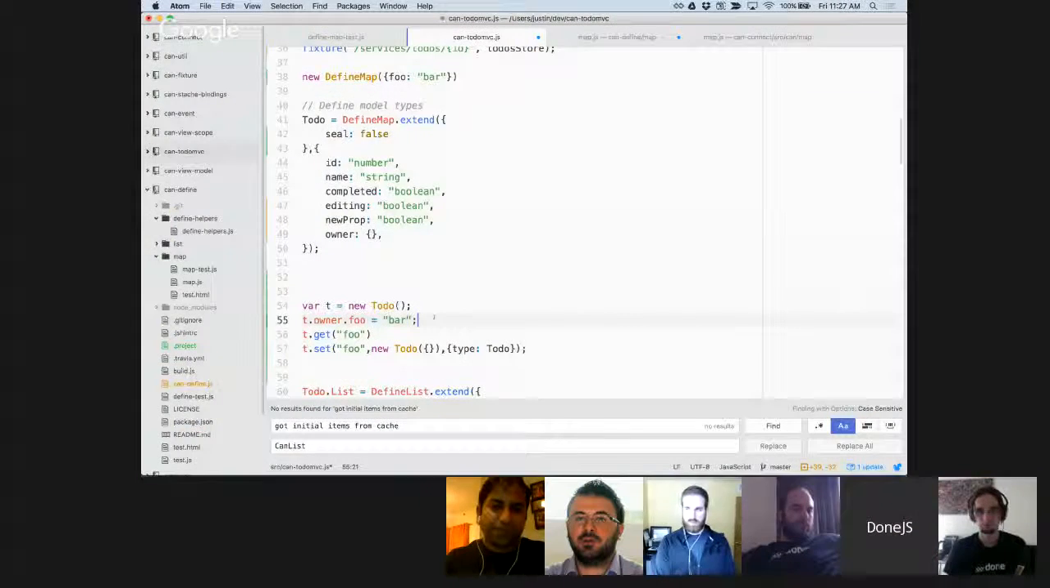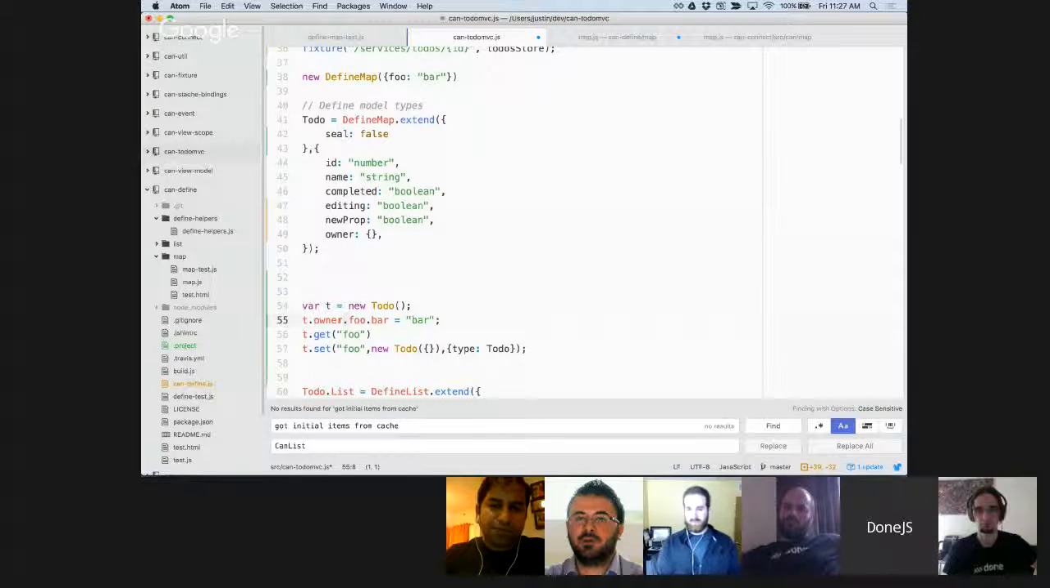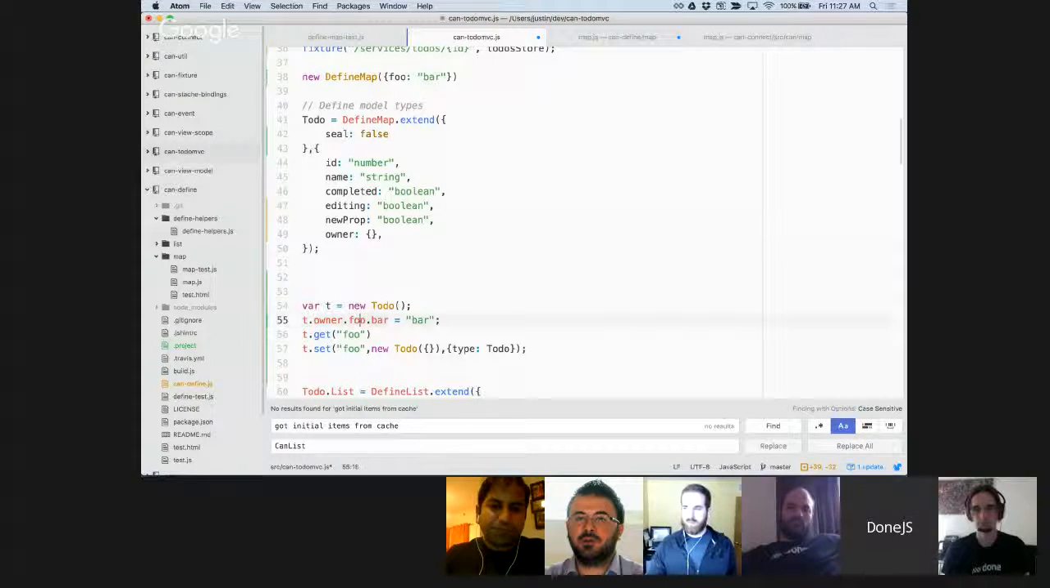So this will work because we still have the owner object in the defined map object, right? But let's say we have something like t.owner.foo.bar is equal to bar. Well, yeah, it would error here still because it's using the normal property lookup of JavaScript. It's using the normal dot operator. And if owner would be undefined, it would say you cannot read foo from undefined.